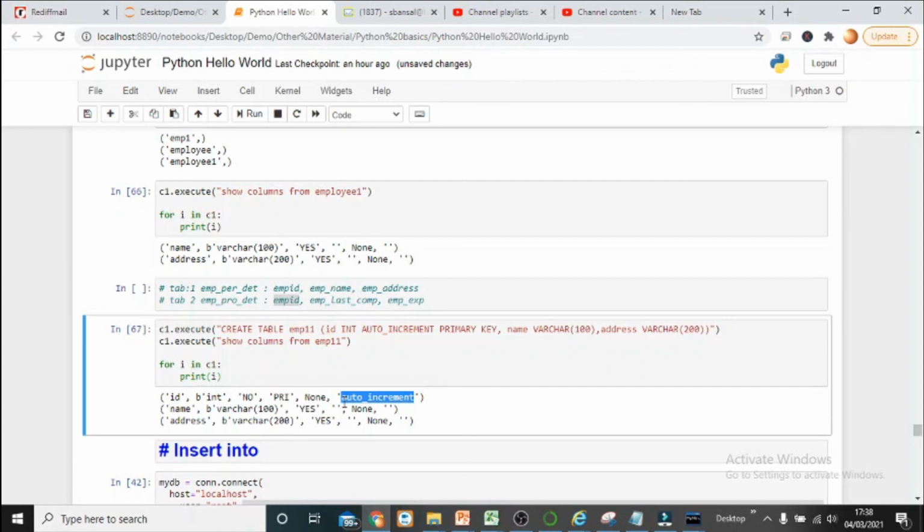So that was about creating a few tables in an SQL database via Python.